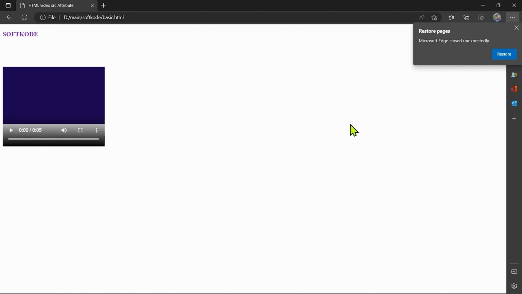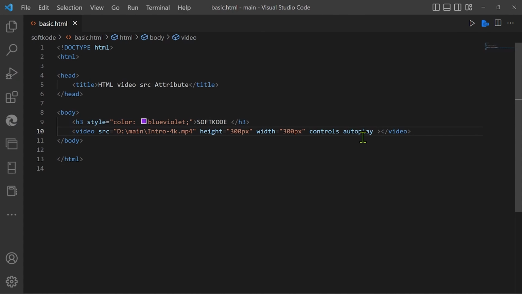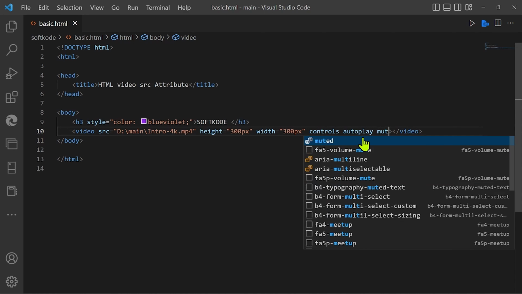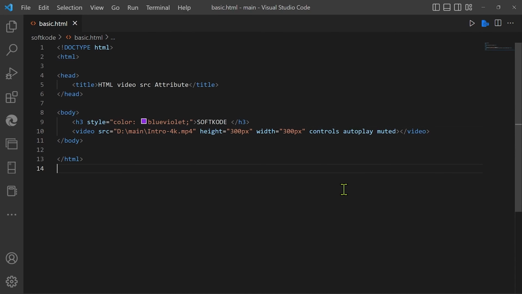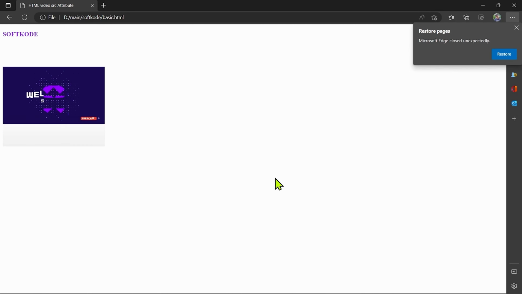Because the Microsoft browser is a Chromium based browser, it doesn't allow any video to play automatically. So for that we have to use one more attribute, that is muted. With the help of this attribute we can play a video automatically without depending on any browser. So if you open this in live server, you can see the video plays automatically. Okay, I hope you got the clarity of this attribute.